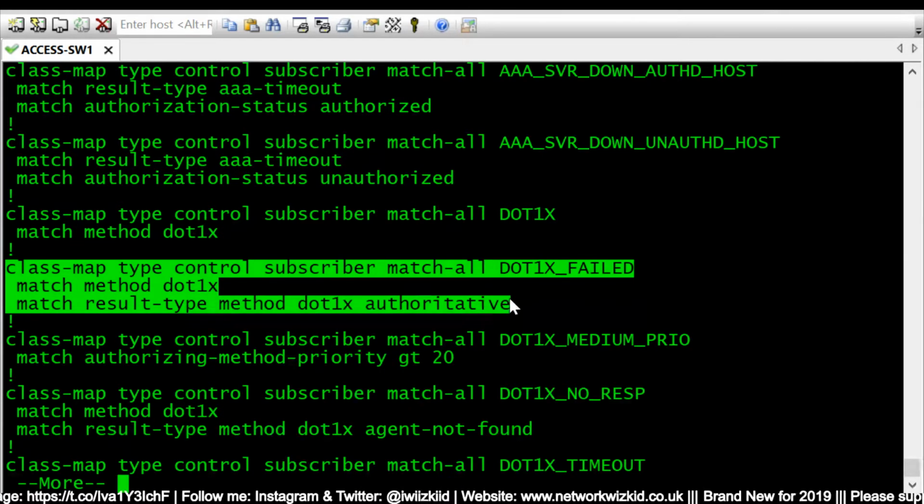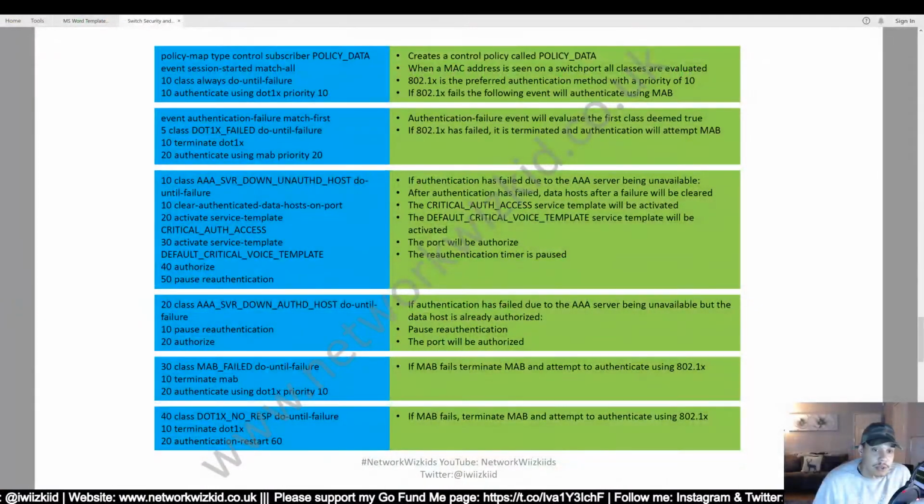So this is saying if .1x fails, so we'll go back to this now. If .1x fails, we're going to terminate .1x, so we're going to cancel .1x, and then 20, that's the next one. This is based on priority, so it's going to do that first, then 10, then 20. You can have numbers 1 to whatever, I can't remember what the number is. So it's going to first terminate .1x, and then it'll move on to trying to authenticate using MAB with a priority of 20. That's what it's going to do.